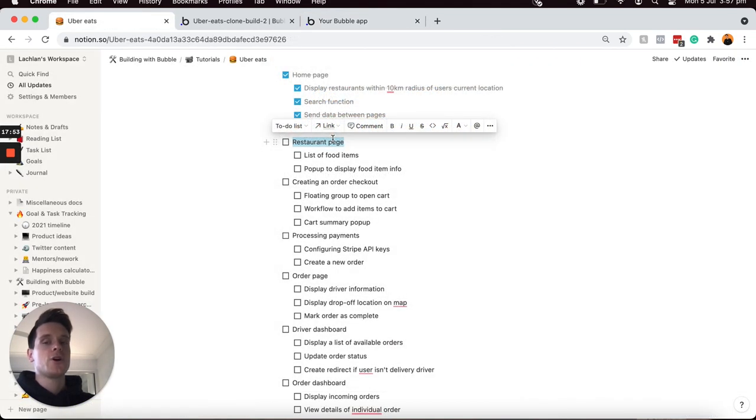Back in my Notion doc, I'm going to check off that I finished building out our restaurant page to display the dynamic information of an individual restaurant, which as well also allowed us to display a list of all the food items that belong to this restaurant. And of course, I also explained how we could view the full information of every food item by using a pop-up element. And that is all I have time for in this tutorial today.